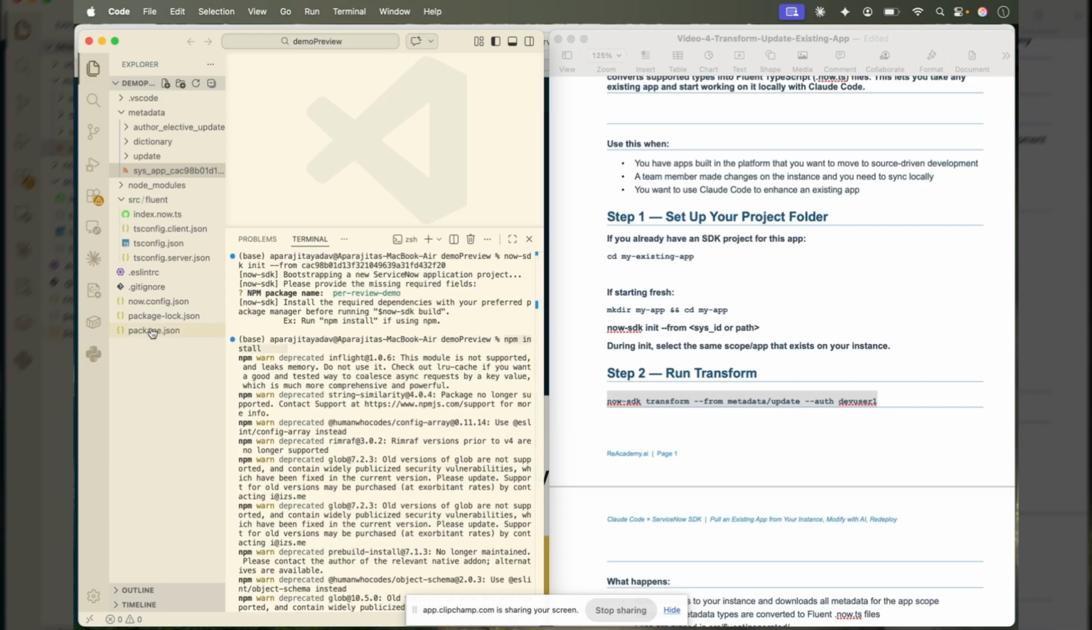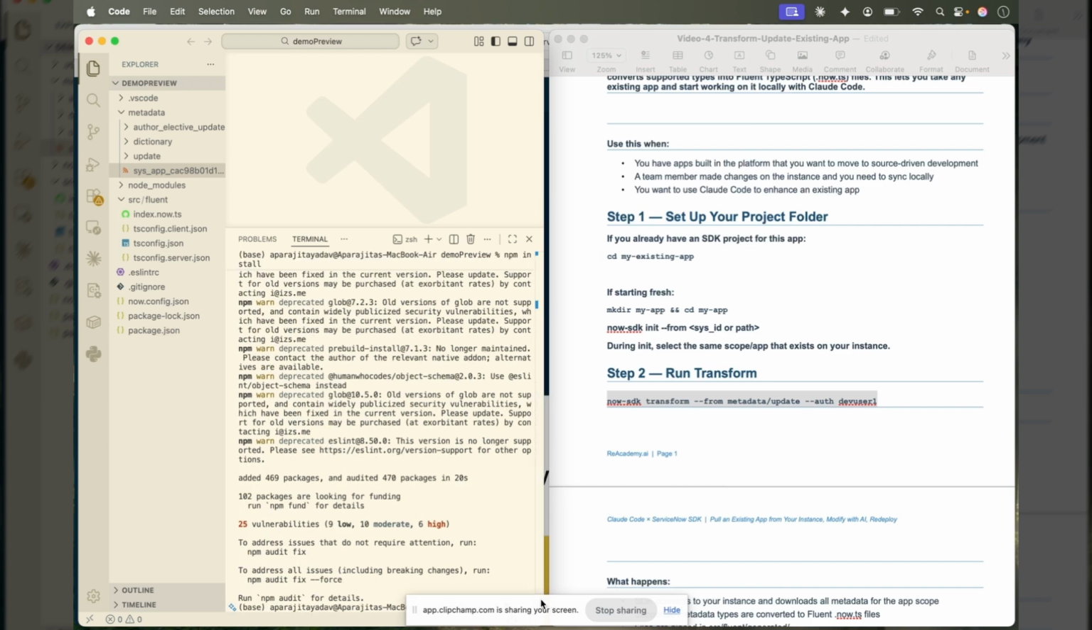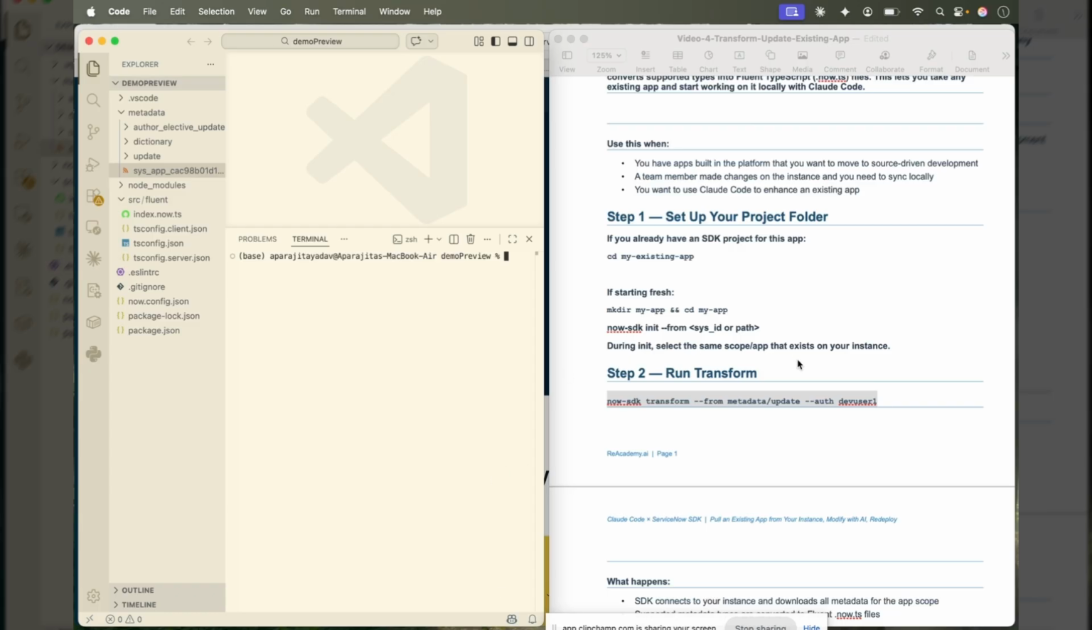What it will do, whatever dependency you have in the package.json, it will install that. Okay, so it will help in understanding that we have enough things. Now the next part is transforming it. As you already noticed, we have a lot of metadata, and we are going to convert that metadata into Fluent.